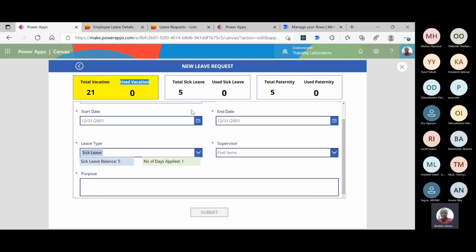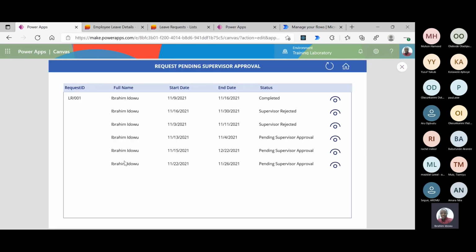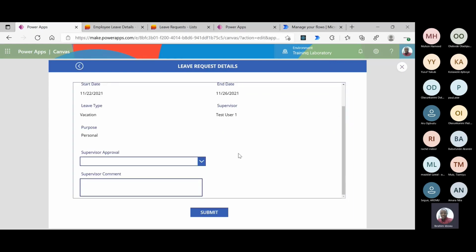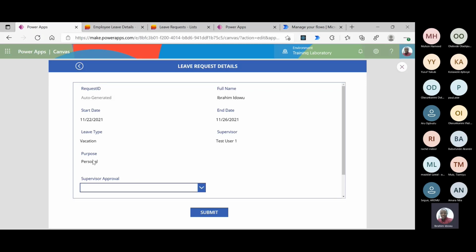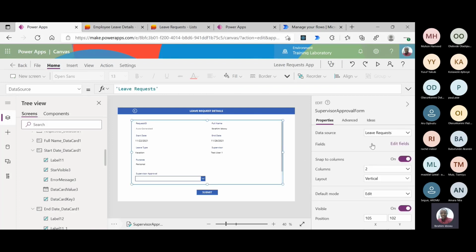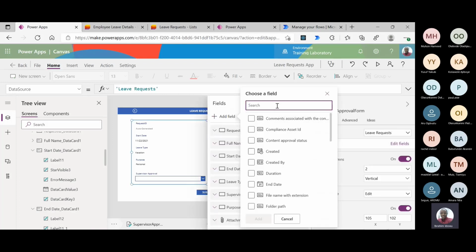But either way, I think we should just go to the supervisor part and see how we do this. So here is the supervisor view. This is where he sees all the requests that are pending on him, okay? And this is the last one, for instance. So if he opens this and views this, now he can't see the number of days, and we don't want him to struggle looking for number of days. So let's add it to this. I'll click on this, then go to edit fields, add field duration.